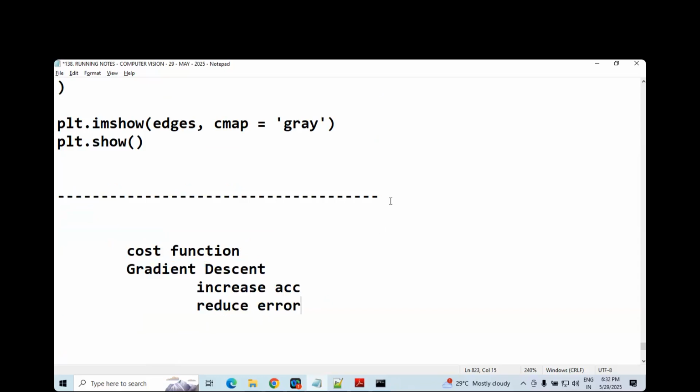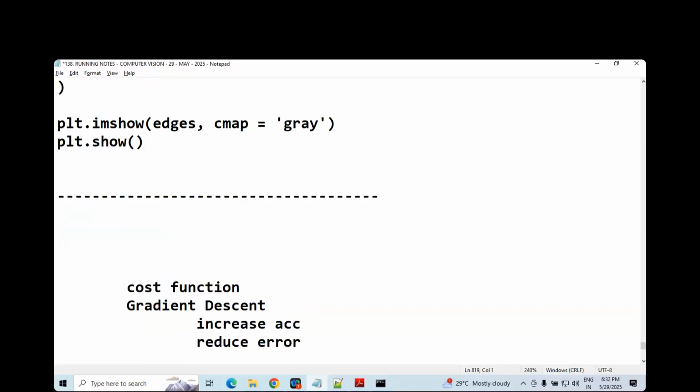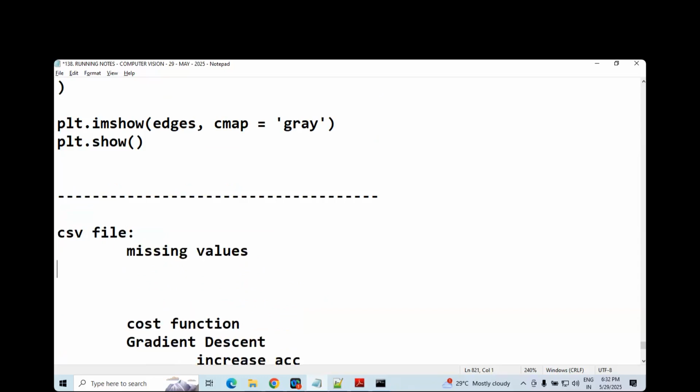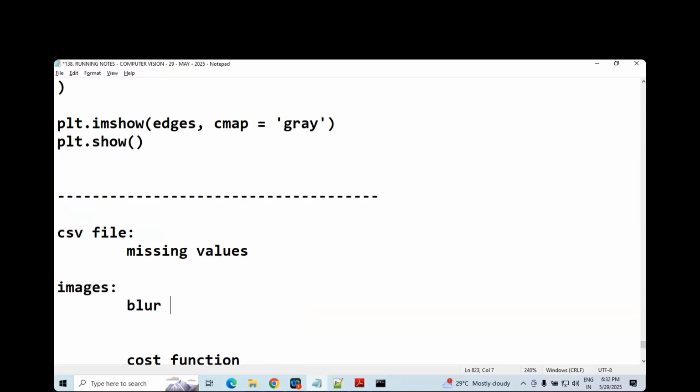Okay, now I understand. Imagine a CSV file having missing values. But let me take an image having some blur areas. Blur areas are nothing but error. This is also called noise. The gradient descent algorithm takes care of how to remove that noise.